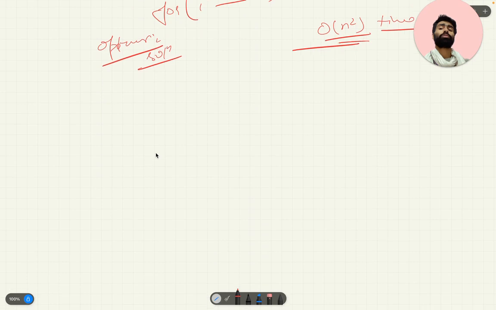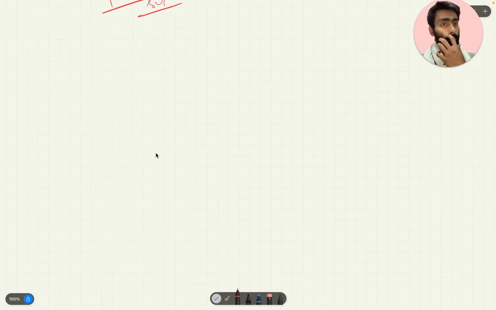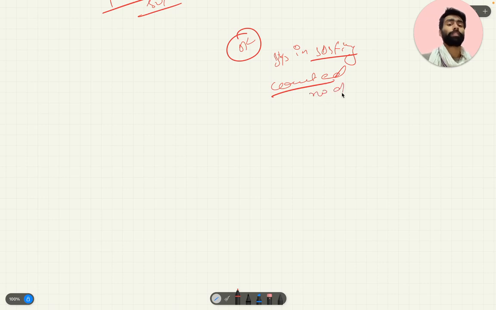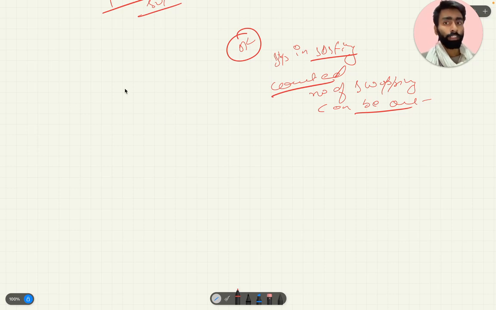The optimized solution to this will be some sorting function where sorting takes less time than this, and the steps in sorting can be counted, that is, the number of swaps can be counted. Such a type of sorting is merge sort.